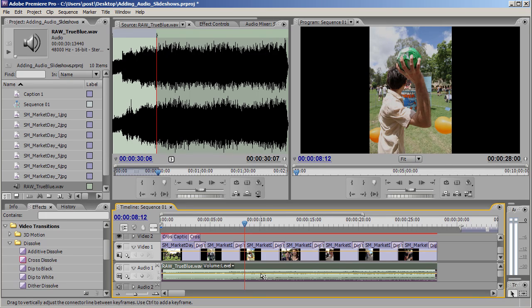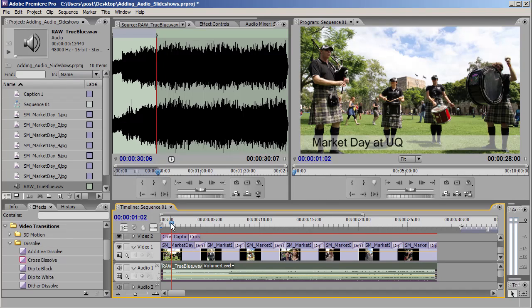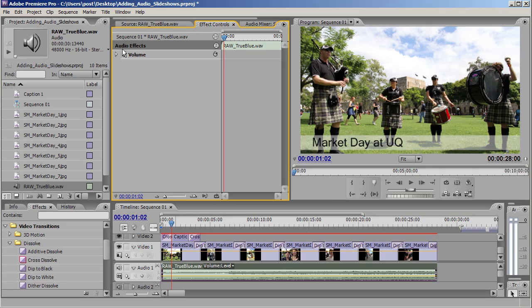And so the way you do this is, first of all I'm going to put my CTI where I want to make my first transition, so I'm just going to drag it to the start here. Then up in your effect controls you can click on that tab. You can drop down the volume option right there, drop down the option for level, and what we're going to do is keyframe our volume.